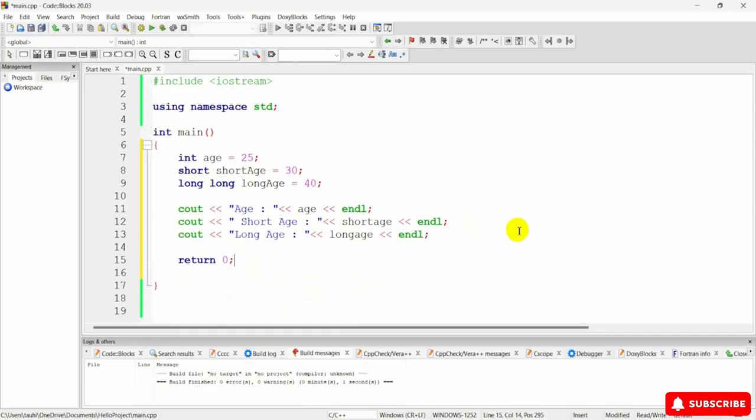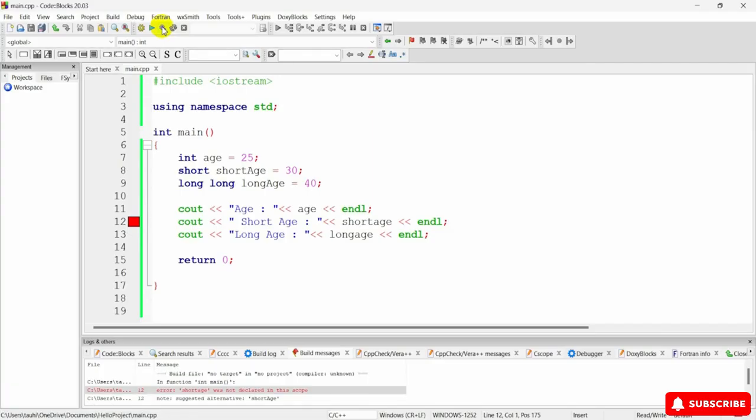So now we have declared the integer data types. Here I declare the variables with different integer data types: int, short and long, and then display the values of the variables. Now I save this code and click the build and run button, and I hope it compiles. Checking the error: the short is not declared in this code.